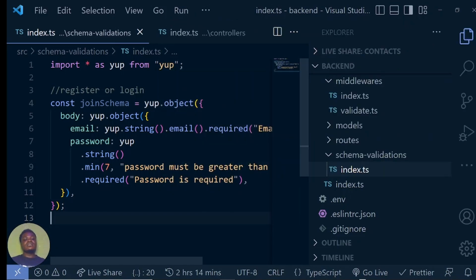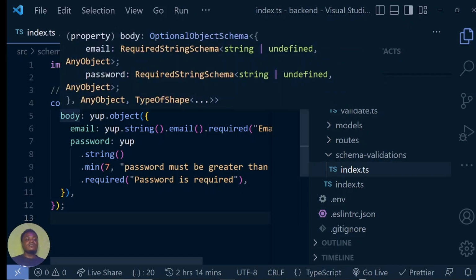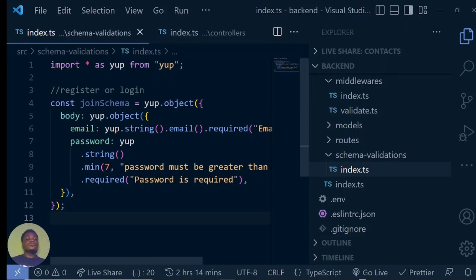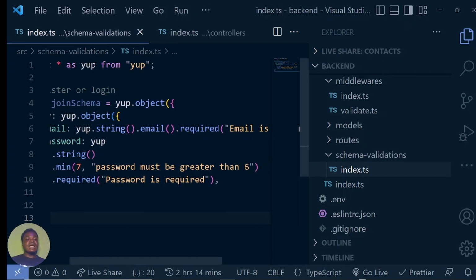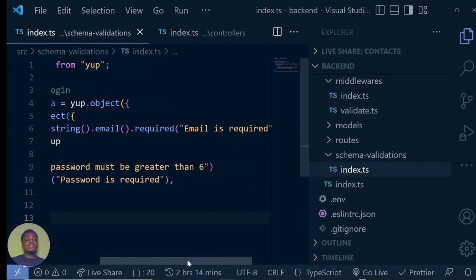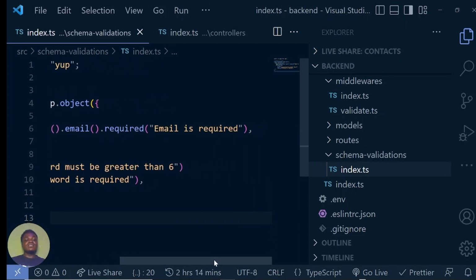And we're saying that in the first one, we're going to have body, and this body is going to be a Yup object that contains email, which is of type string and is email. And then we pass an error since we say .required, email is required. You don't have to pass anything. Yup already has its own inbuilt message, but I just wanted to write that one.